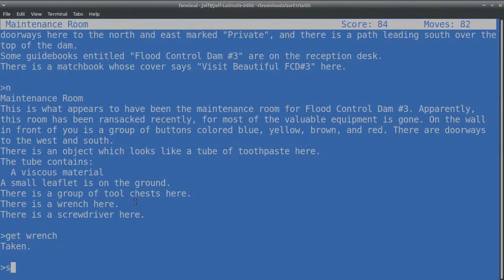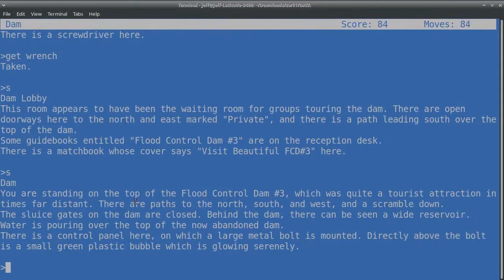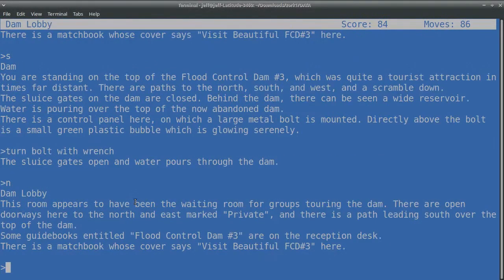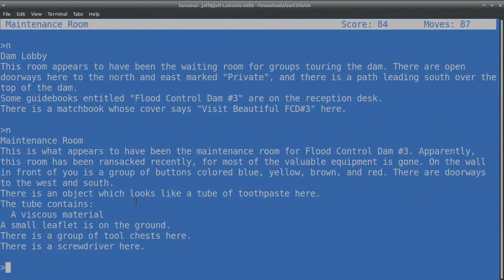Taken. South. Turn bolt with wrench. The sluice gates open and water pours through the dam. All right. Now let's go north here again. I'm going to go ahead and drop the wrench. I don't need it no more.